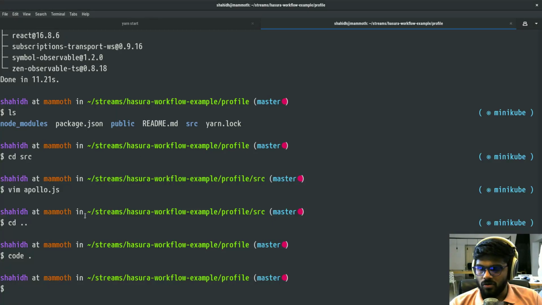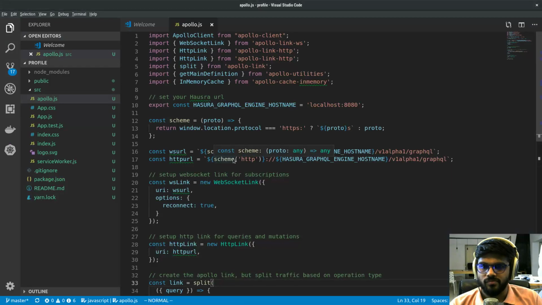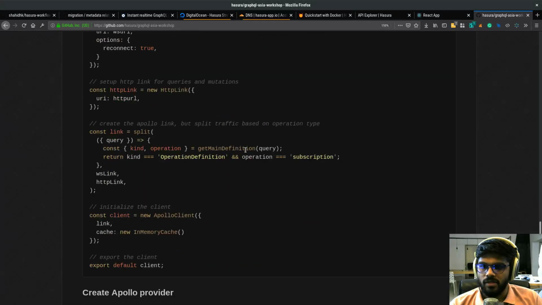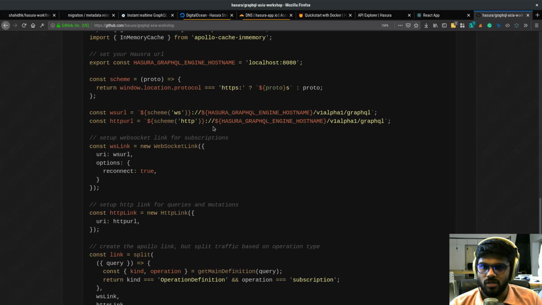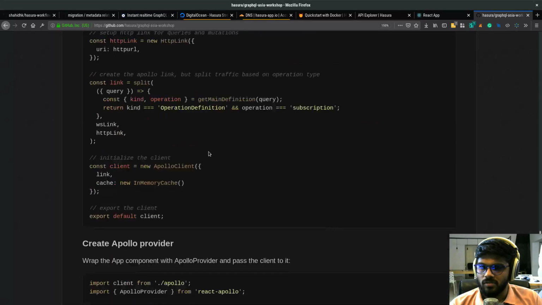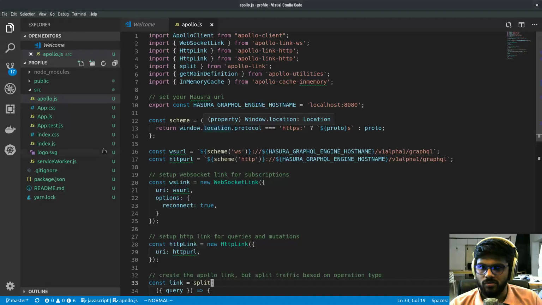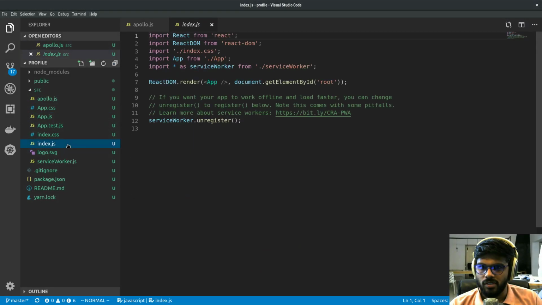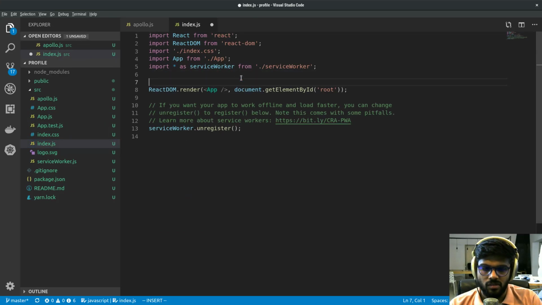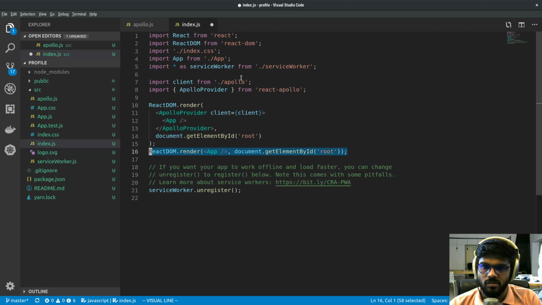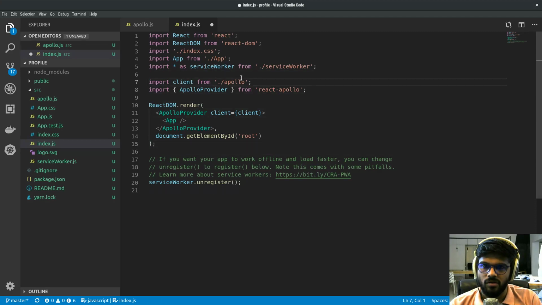So we have dependencies installed. We have created an Apollo client. Next thing to do is just use the client in our application. So what we do is, in the root app element, we wrap it in an Apollo provider. So I'm just gonna copy this code also. This should be in index.js. Yeah, here I'm gonna paste this, and yeah, that looks fine. Done.